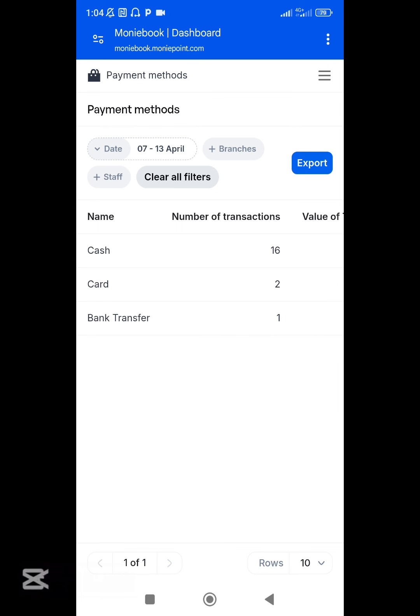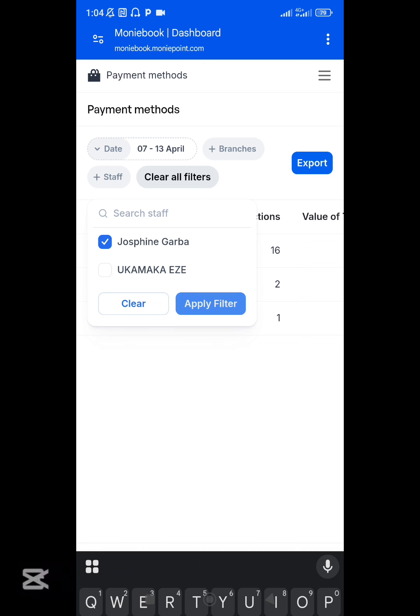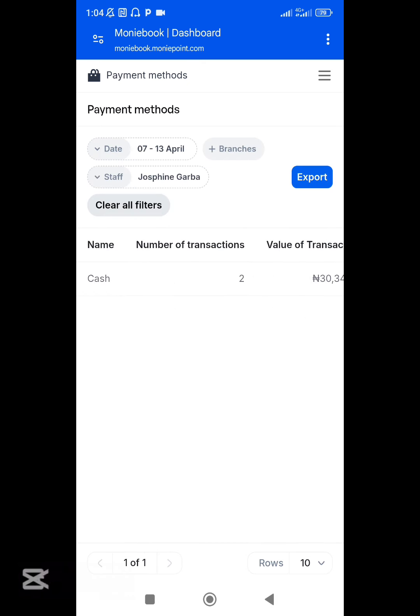Now let us check from a staff point. So let's click on this staff. We want to filter transactions that were done by this staff. So this staff only did cash transactions. He did not do any withdraw, any POS transaction. It was two, and the total transaction is 30,340 naira.